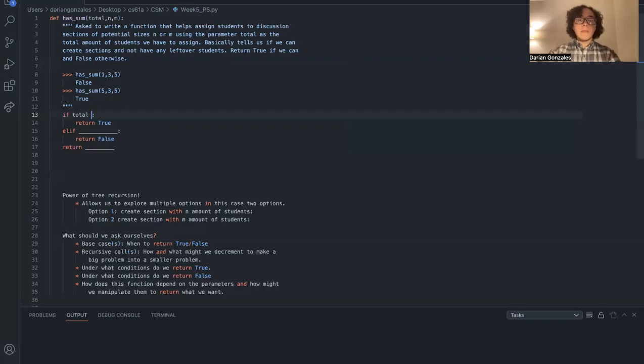Well, let's see. Let's check if total is equal to 0. Do we want to return true? Yes, because if total were equal to 0, then that means we have 0 students left to assign to discussion sections. And under those conditions, we want to return true. The next question we should ask ourselves is, when should we return false?